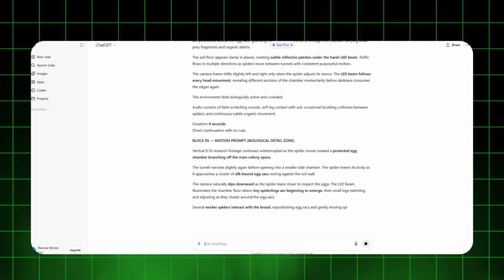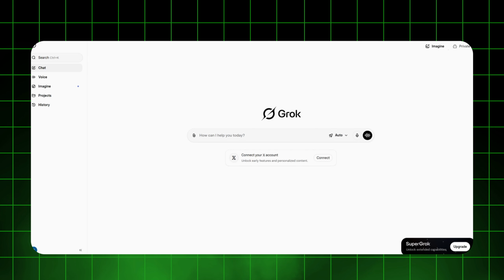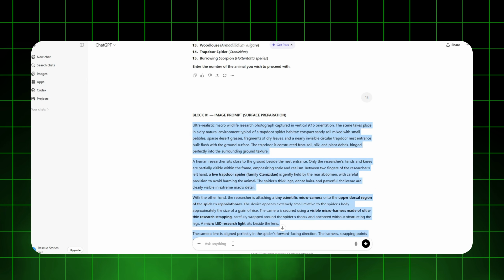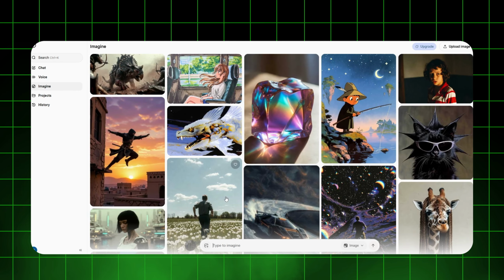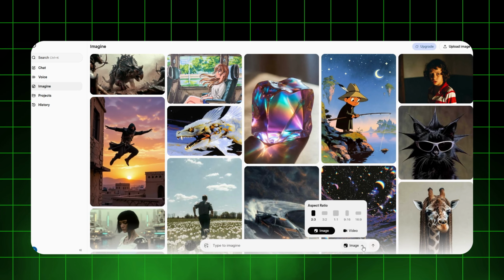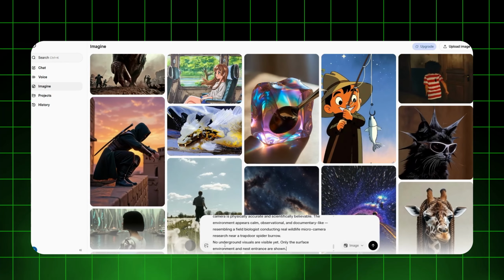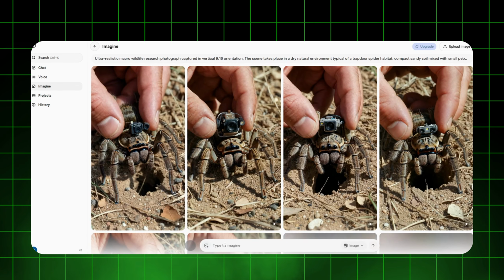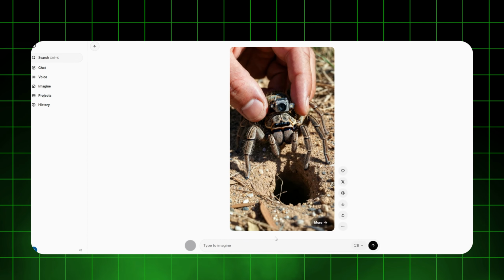For both image and video generation, we'll use the free version of Grok AI. To generate the image, go to the Grok Imagine section, copy the full image prompt from ChatGPT, and paste it into the Type to Imagine box. Select Image. Choose the 9:16 aspect ratio and click Generate. After a few seconds, you'll get an ultra-high detail image. Select the image you like the most. To animate it, click on the Edit icon and then choose the Make Video option.